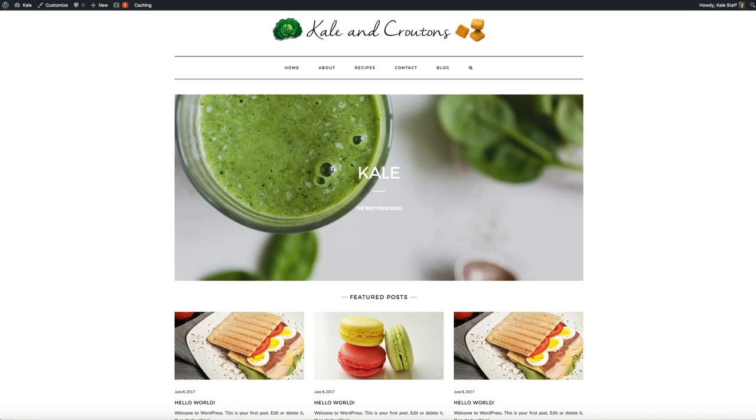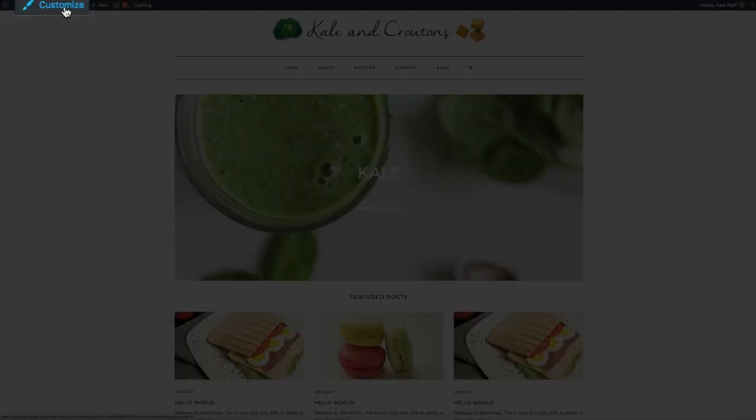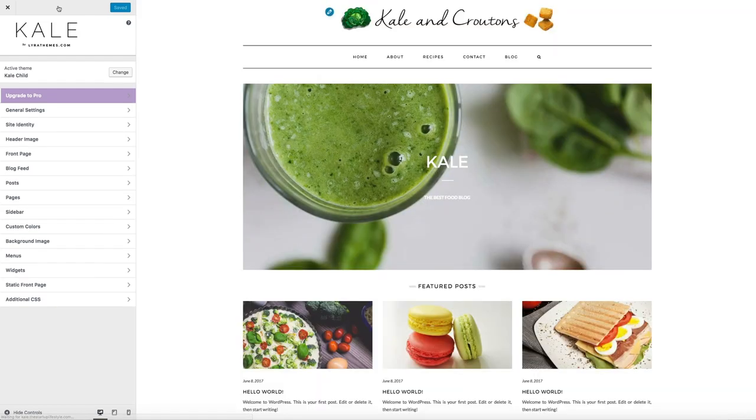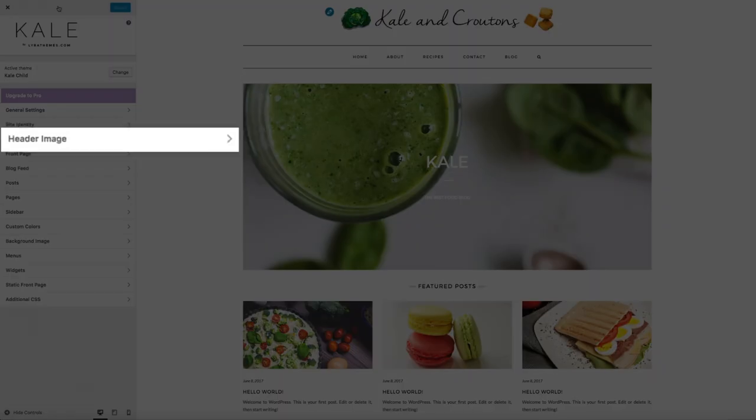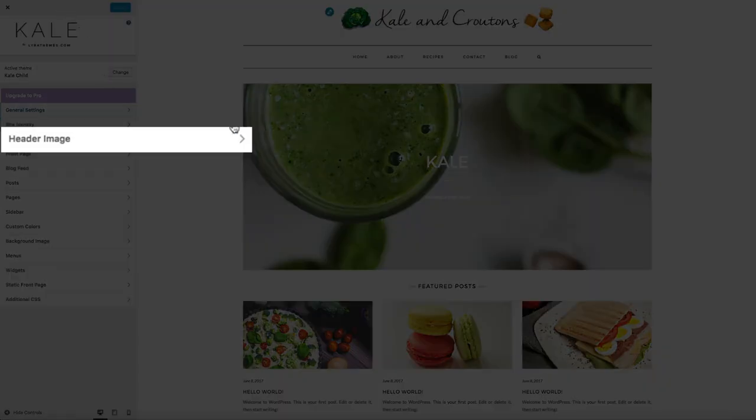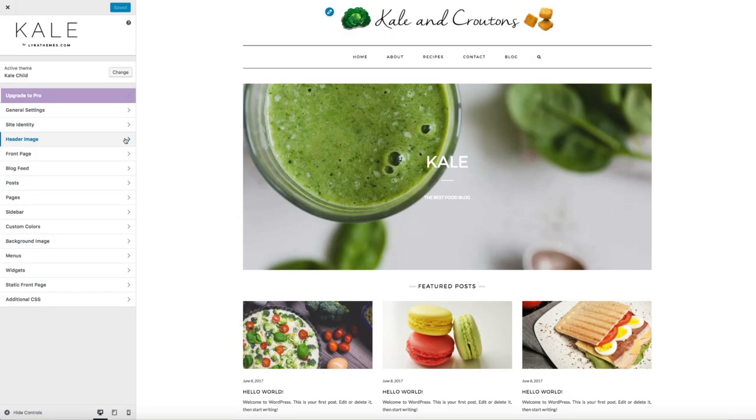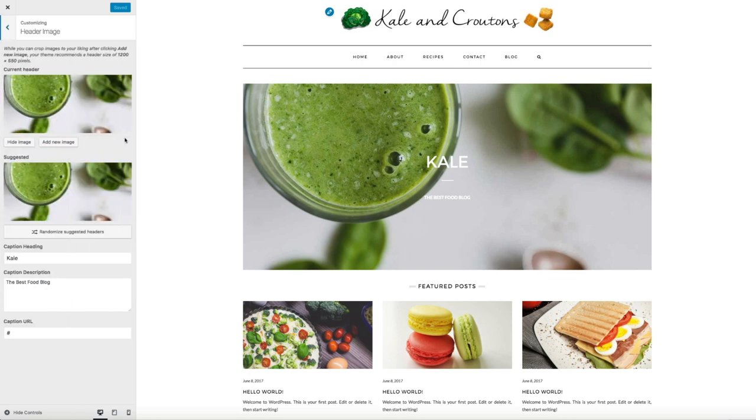And just like before, when we want to make a change, we'll go to the Customize menu. So click on the Customize link at the top of the screen. And then click on the header image tab. And this will open up the header image settings, and it's where we'll configure the images and the links to the opt-in form. Now you'll notice that the default settings start you out with a set image.